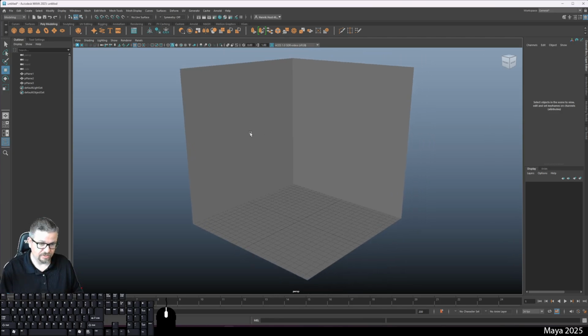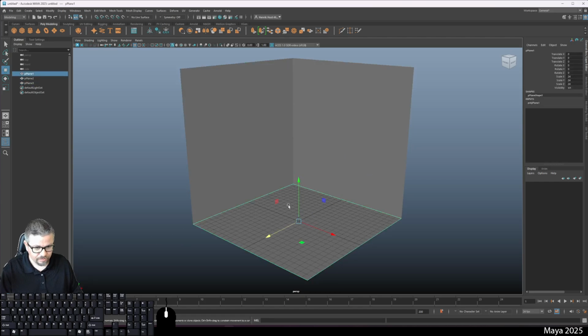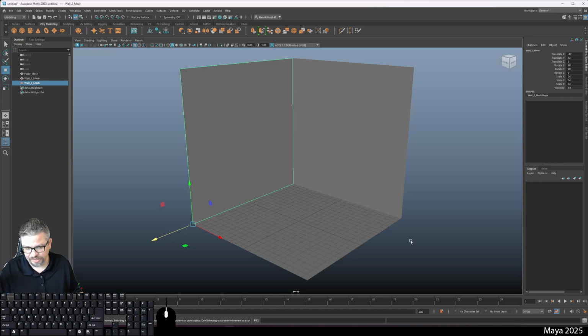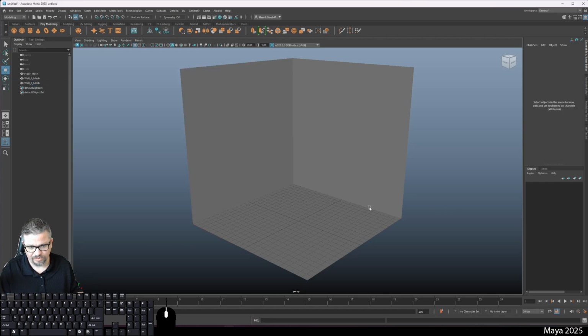So I'm going to add some textures to this. And we all know how to do that. In this case, I'm going to rename this floor mesh. And then wall one, or wall right mesh, whatever you want to call it, and wall 2 mesh. Another way I could have done this, I could have just extruded the edge over here and had it all be one object, but I just want to keep it really simple in order to texture this quickly.